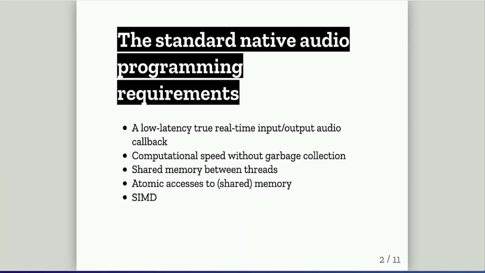So, coming from a native audio programmer background myself, the tools at my disposal, and in fact not only at my disposal but also necessary, I see five items in my list here. Low latency, true real-time audio inputs and outputs callback.